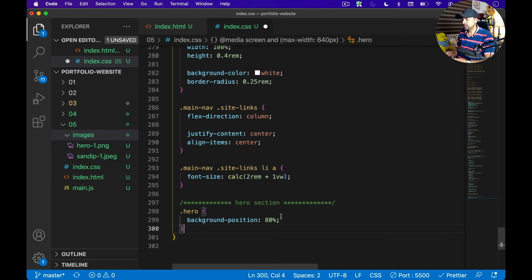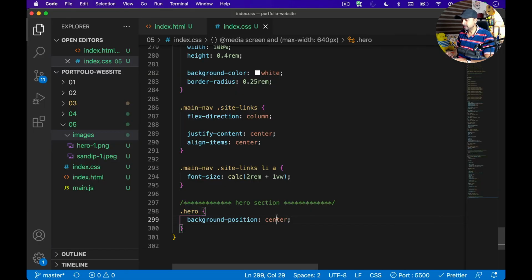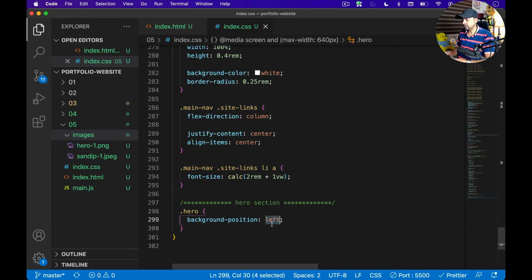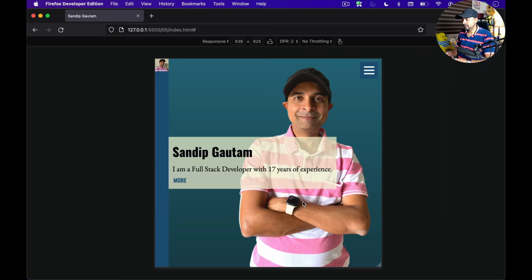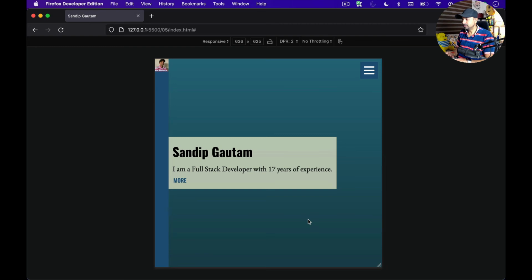For the hero section, now the background position, obviously I want it. Maybe I'll try the center value. I don't think it is going to work. Let's see. It's going on the right hand side. So let's try the left value. No. Okay, it is looking better now. I want it at the center basically, but that's okay. Or maybe I can try some 20%. Let's see how it looks. No.